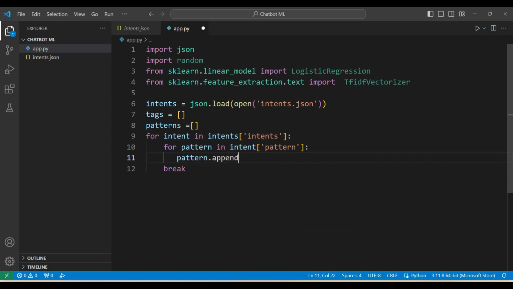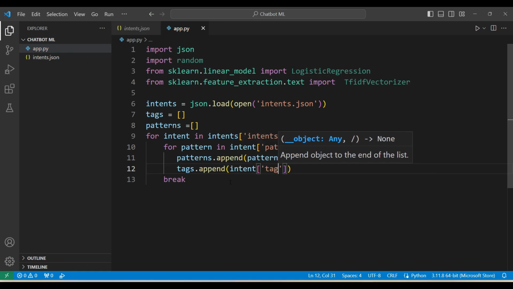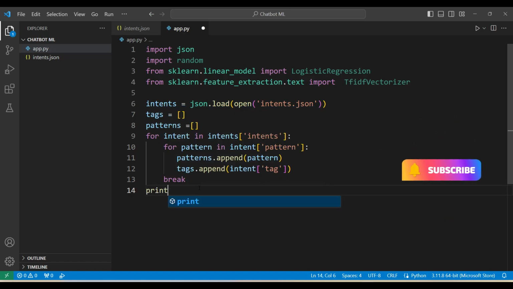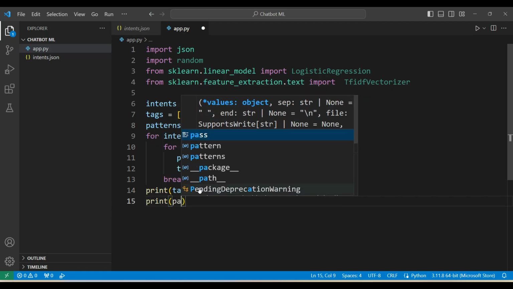So patterns.append(pattern). First we are taking the intent, and out of that intent we take each and every pattern and append it to the empty array of patterns. In a similar way, we have to do it for the tags as well, so tags.append(intent['tag']). Let me break it after one loop, for the first intent, and let's see. Here I'm just going to print the tags, and similarly I'm going to print the patterns as well.